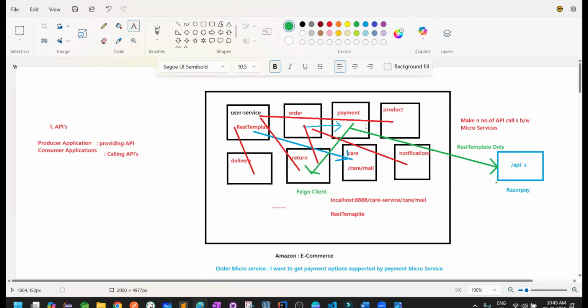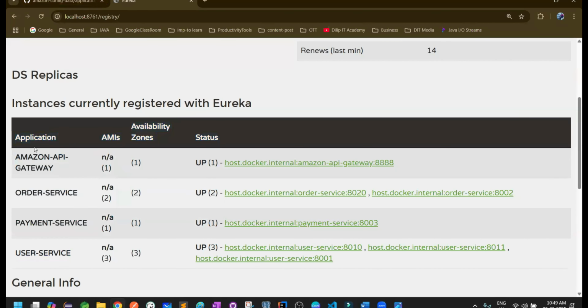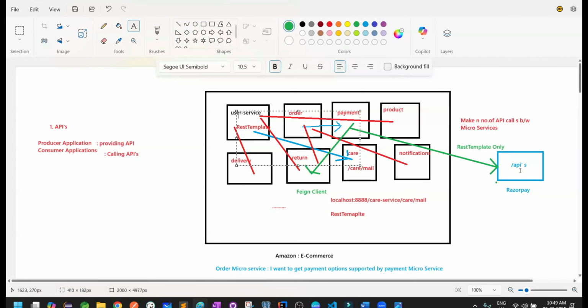So that means payment, return, all these services are connected to one service registry application. But here, this is a third party application. A third party application will simply give you the APIs. That means you can't use Feign client in this case. You can use only RestTemplate in this case. So that is how you can differentiate between RestTemplate and Feign client when they ask in interviews.